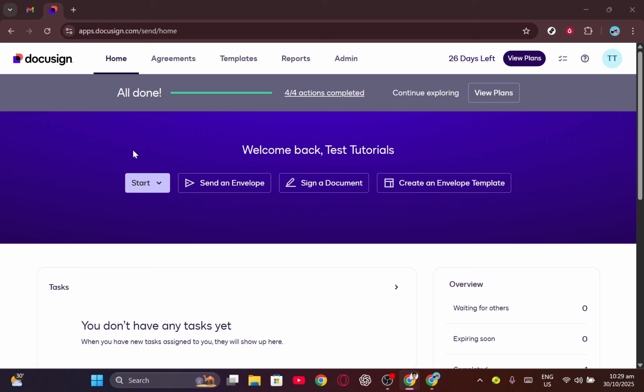To begin, you'll need to head over to the DocuSign website. You can easily do this by entering apps.docusign.com in your web browser's address bar. Once there, you'll need to log into your account using your credentials. If you're new to DocuSign, you'll need to set up an account first, which is straightforward and only takes a few minutes. Once you're logged in, look towards the main navigation menu and locate the Agreements section.